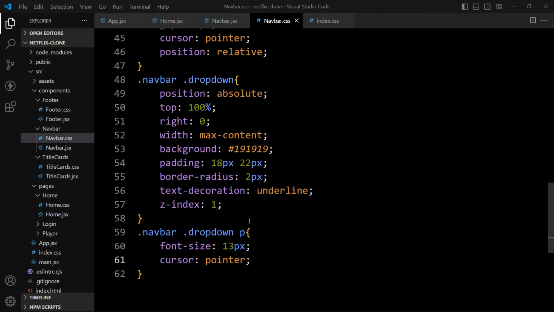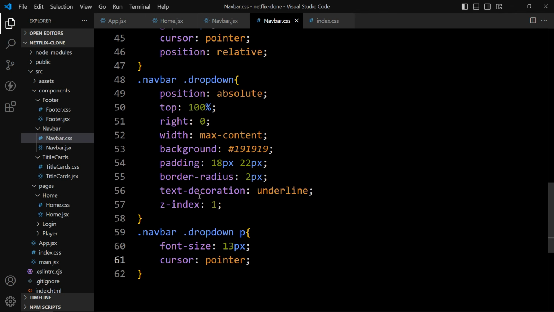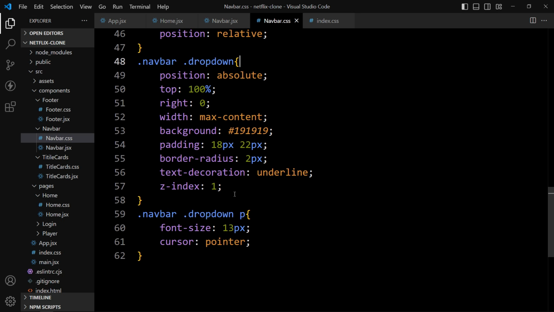Now if I open the web page, you can see sign out of Netflix is displayed just below this profile icon or drop down icon. Next we have to hide this one. It will be visible when we hover on the profile icon. To hide this one, we will come back to the VS Code editor, and in this drop down class name we will add display none.